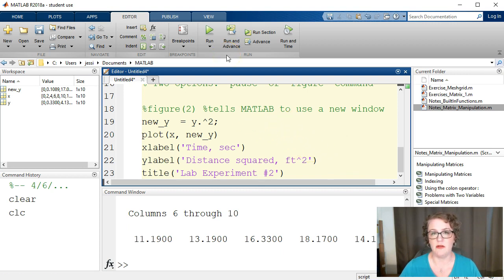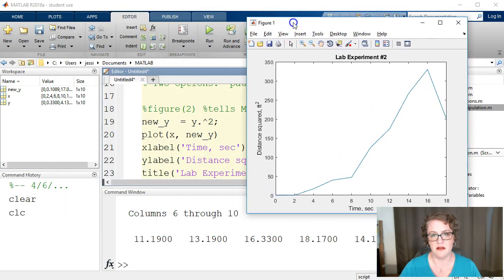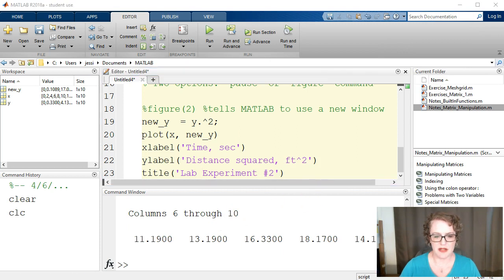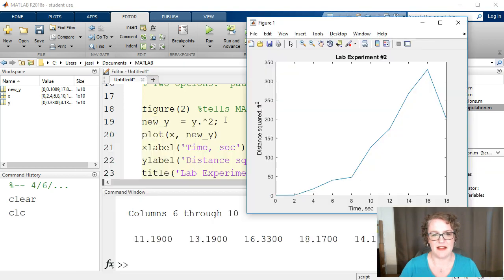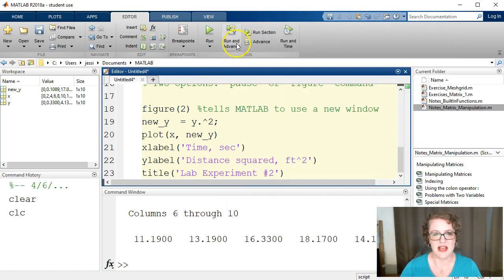So remember, if you don't see your windows, they may have disappeared behind MATLAB. Let's run section and see what we get. So here's figure 1. That's got lab experiment number 2 in it, which is not what I thought would happen, but it's because I don't have the figure command here. Somehow it got commented out. So let's uncomment that. Let's go back to the lab experiment number 2, which is in figure 1, which is not what I wanted. Close that.